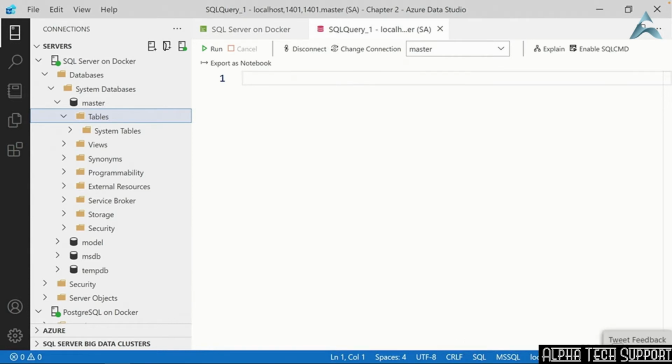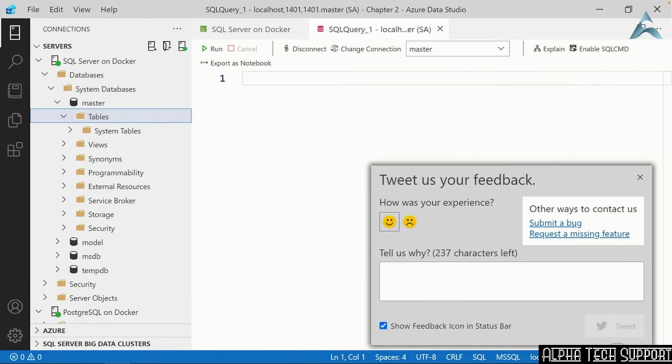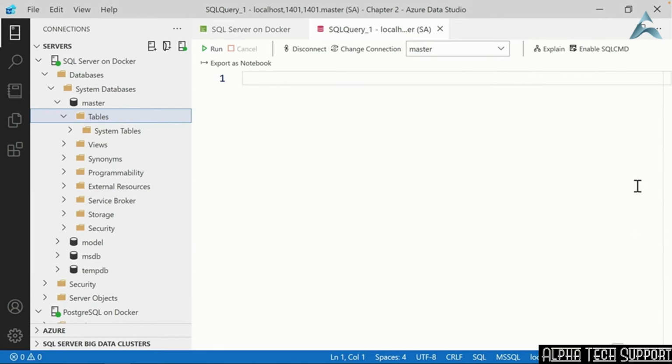We also have a feedback icon that will allow us to tweet directly at the Microsoft Azure Data Studio Twitter account. And finally, we have a bell icon that'll show me notifications about the program or any updates that Microsoft wants me to know about. So that's the main Azure Data Studio interface.